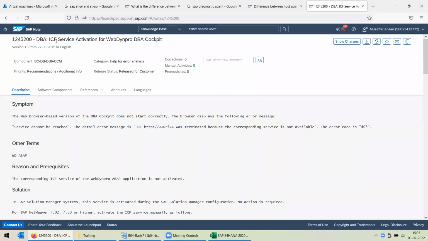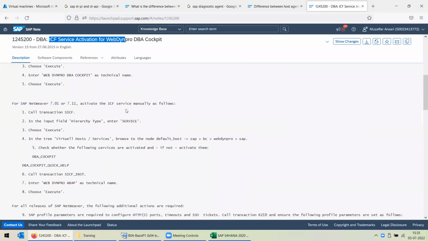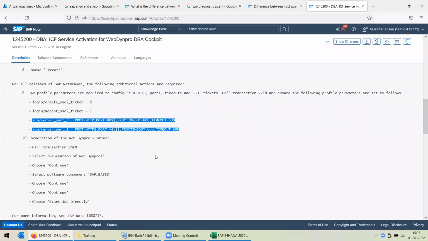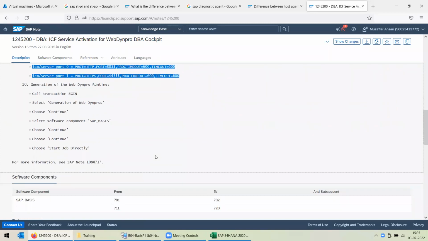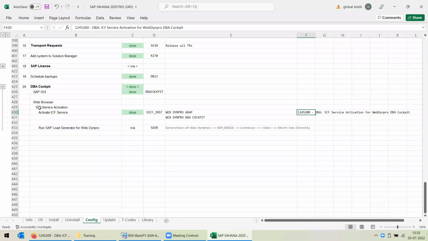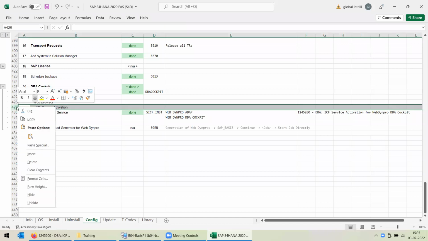Okay, so here you can see ICF activation web. Are you going to cover HANA Cockpit also in this syllabus? No, HANA Cockpit is covered in your HANA DBA batch, not in this one. Okay. You can see over here for releases SAP Network, you have to set up these parameters. Then you have to check all this. This is for your activation. You have to follow this SAP note. Sure, I'll try.